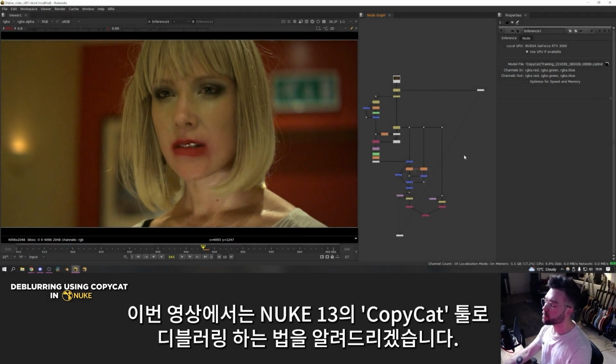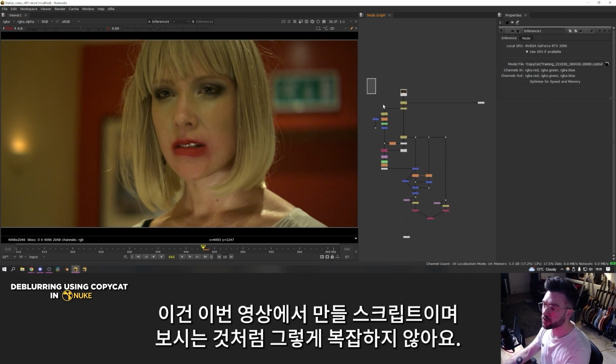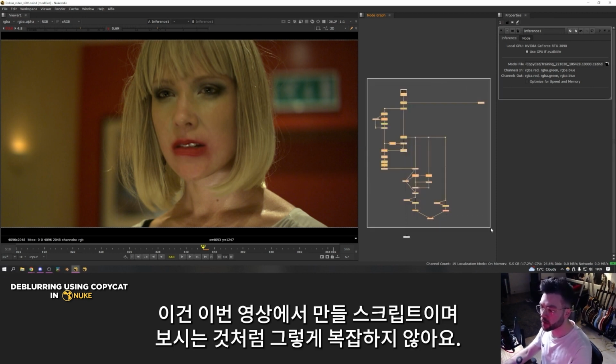This video is going to demonstrate how to do some deblurring using the CopyCat tools in Nuke 13. This is the script we're going to be making in this video. It's not too complicated, as you can see.